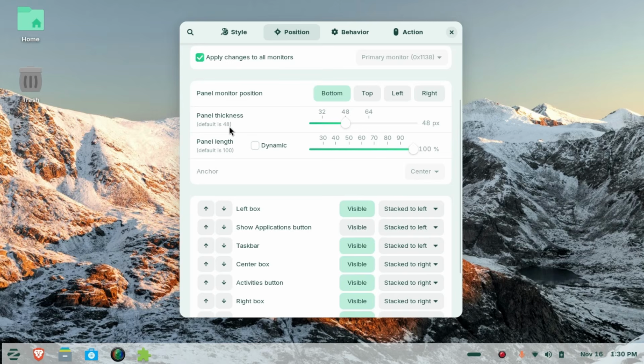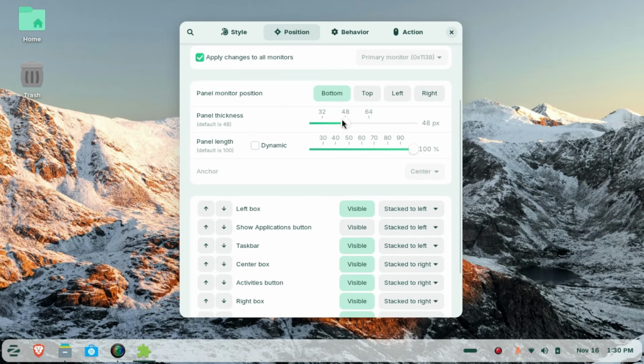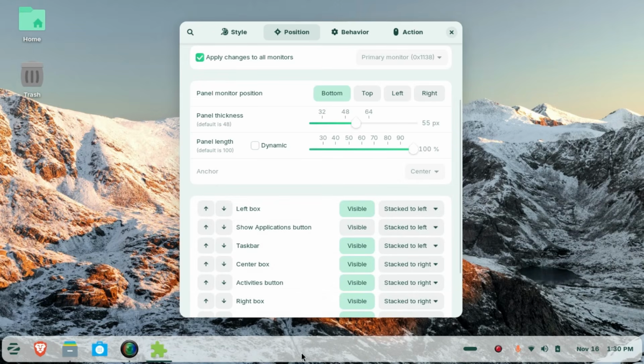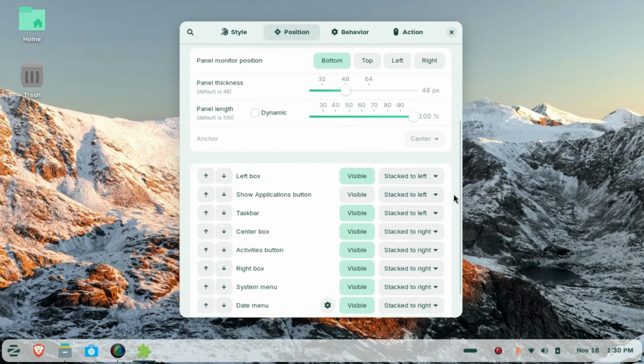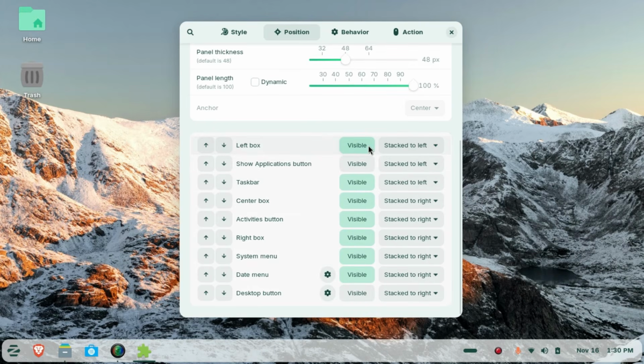From here, we can also adjust the panel thickness. So we see it's at a 48. We can just go up, and we see that it did widen a bit. And panel length is from edge to edge, which I'm good with there. I'm going to go ahead and bring that back down to 48. There we go.